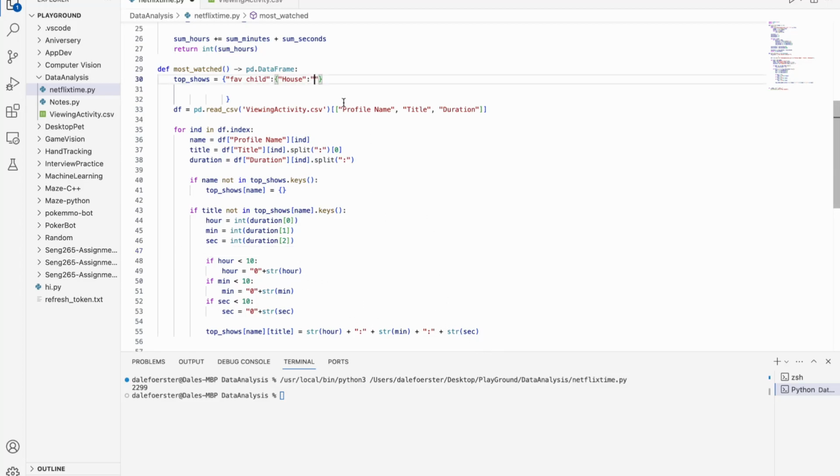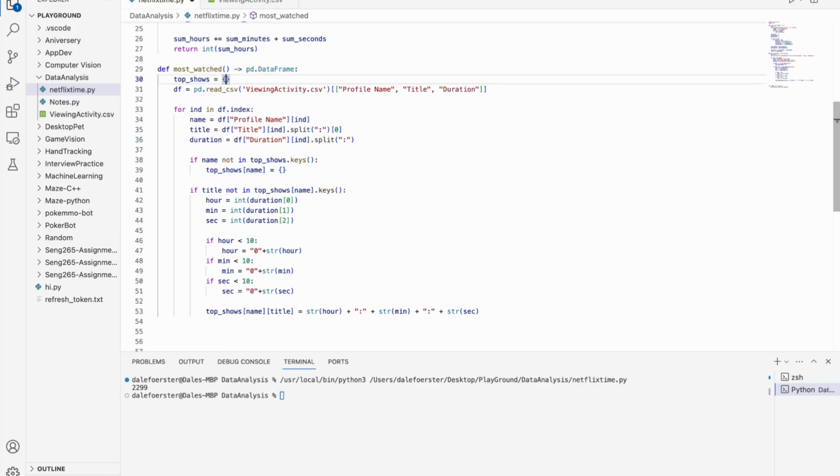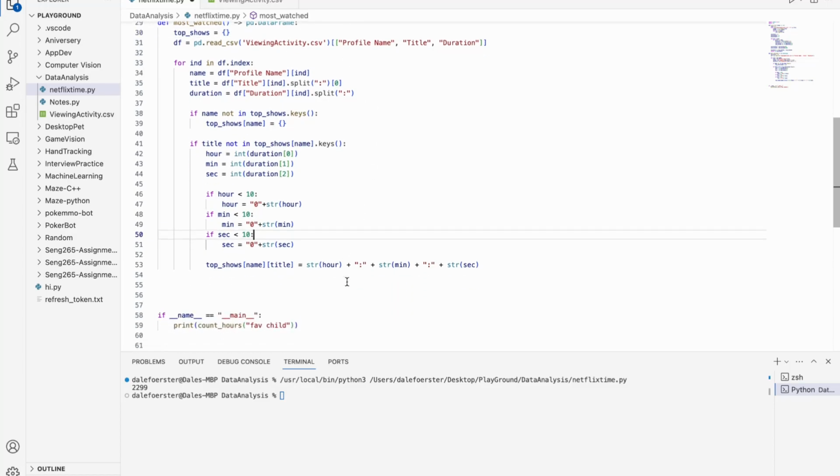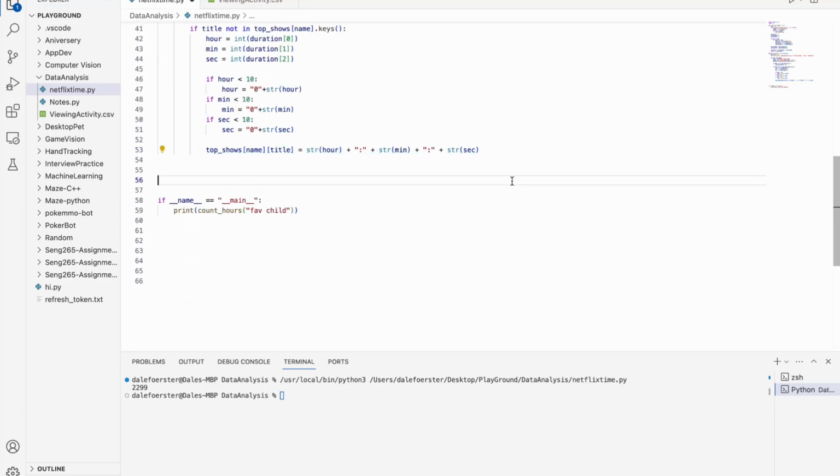And then it's going to add it to the dictionary. So right here, it would look something like 1 hour, 24 minutes, and 43 seconds. So yeah, that's just an example of how it would look in the actual dictionary. And then after all the formatting is done, we just add it to the dictionary.